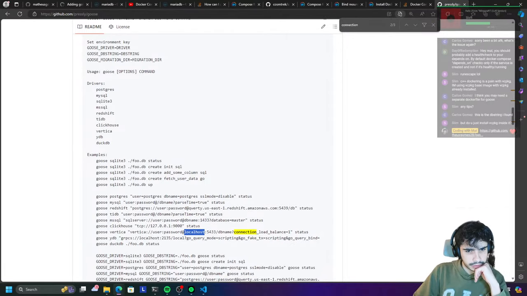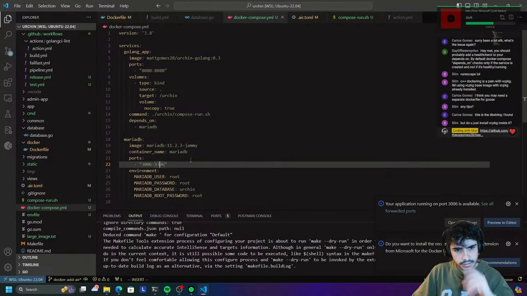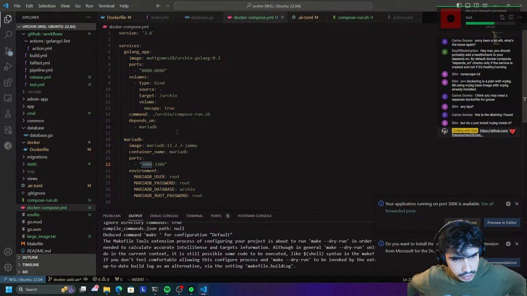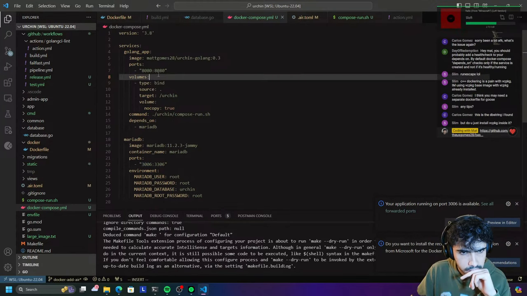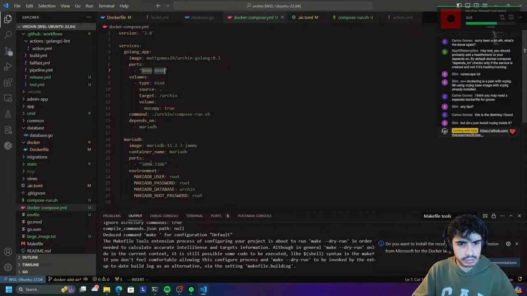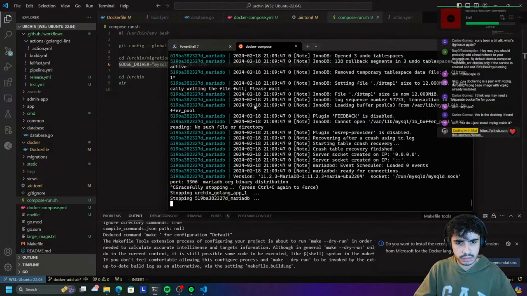Like, what the hell? I mean, this example here that they have is, I guess, for a local database. So this is the port that is coming from my system, and this is the port that's on the container. Is that correct? Let's try both of them and see which one is better. Let's try 3306 and see if it works.